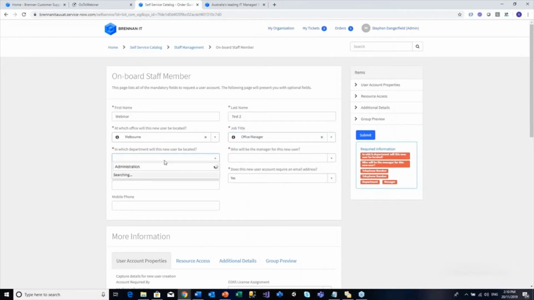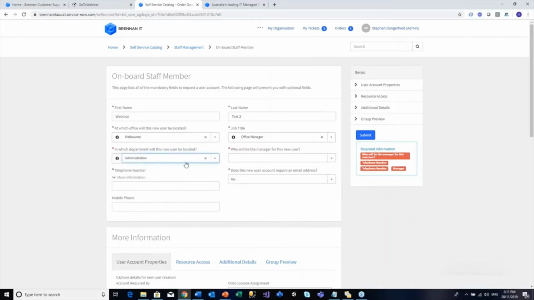And so the way the automation works is we work out that people in Melbourne need the Melbourne printer and maybe some drives. People in the sales department need access to Salesforce. People in finance need, mind your own business. And we also do email distribution groups this way.